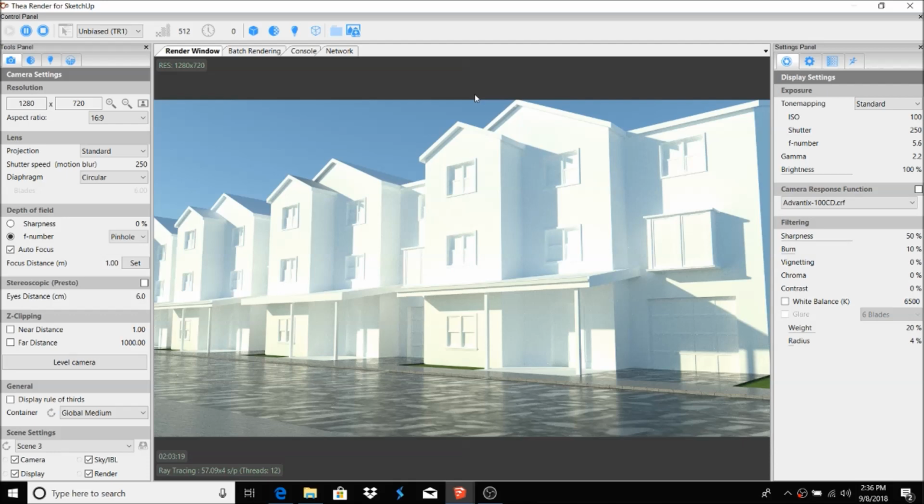Here I have some townhomes that I designed in Revit 2019 and exported and imported into SketchUp Pro 2018. Here again we have a blank canvas to do what we want, add some materials using Thea Render 2.0. So I'm going to go ahead and do that, and let's go.